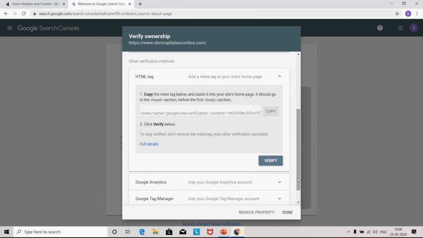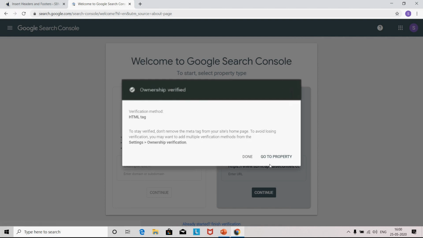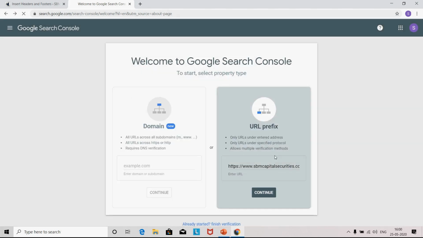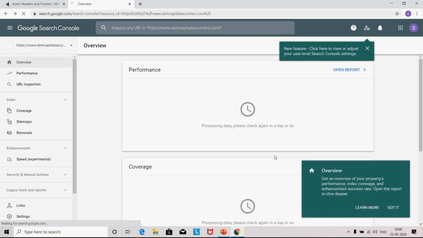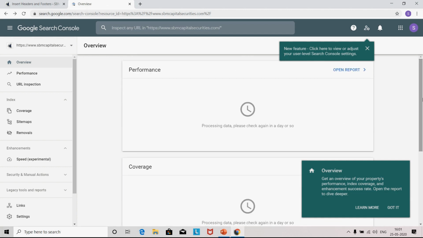Scroll down. As we have taken this HTML tag, we have to verify the property from here only. Okay, so our ownership is verified. So now we can go to the property. Now it will show all your website data here on the Webmaster after some time.